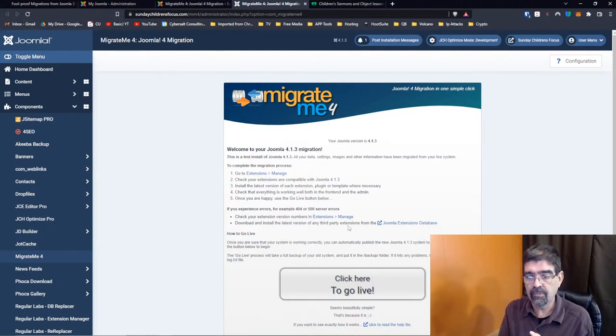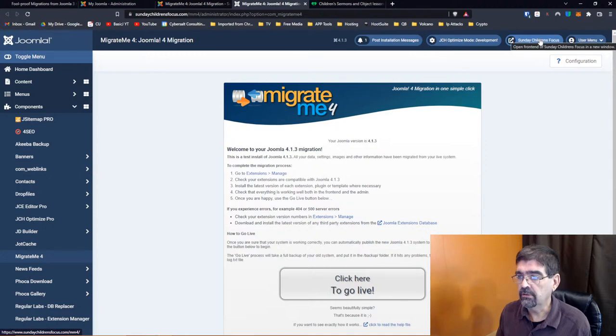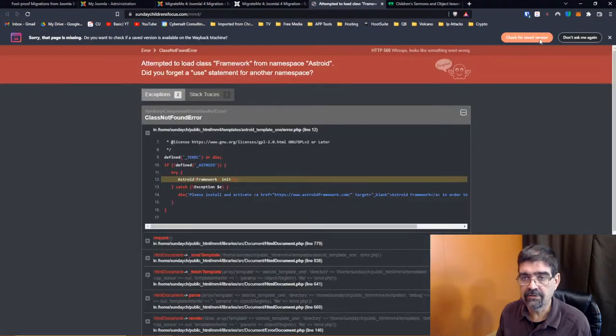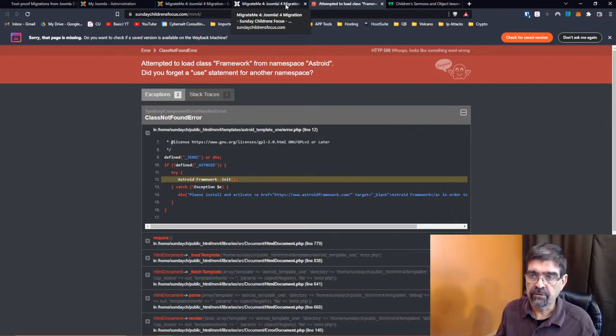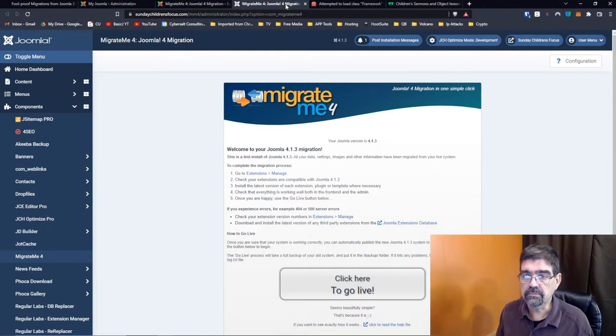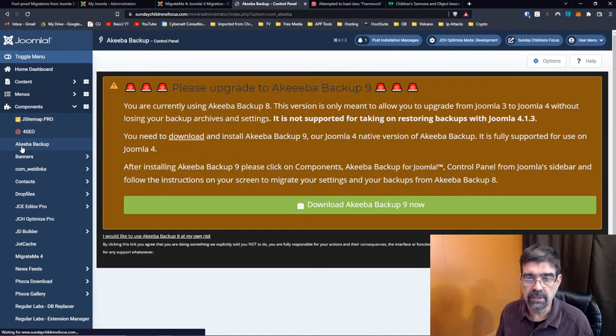All right, so with safe mode on, we end up in the back end of the site here. We go to Sunday Children's Focus, the front page. That's not going to work because it's an Astroid template and I've not updated anything there. And so again, as a tool, this is going to be great because you're testing and say, oh, wait a second, we have to fix this right from the get-go. Go back here. And then we can just start working our way through things. So, of course, keep a backup. It's going to say, hey, you've got to put in the latest one.